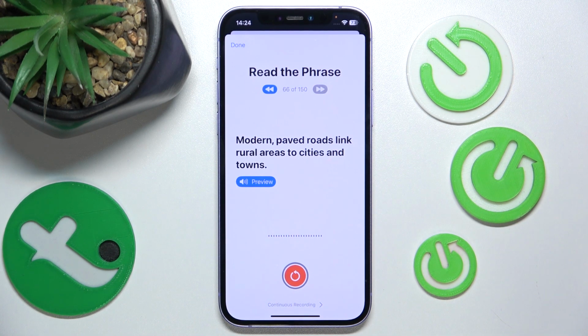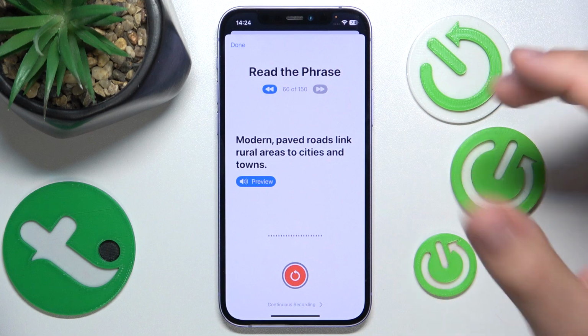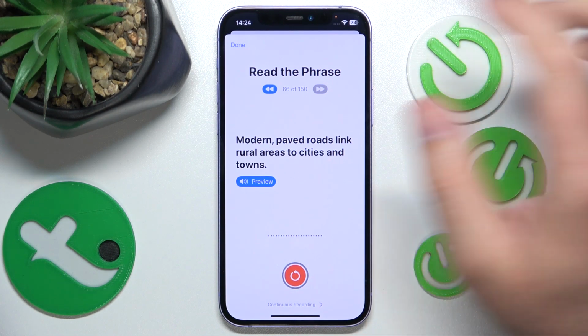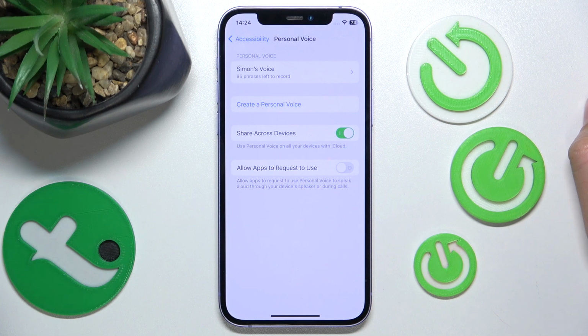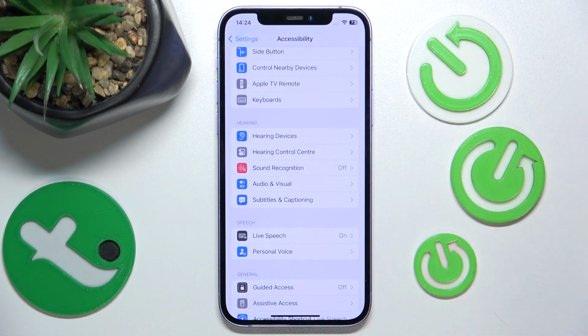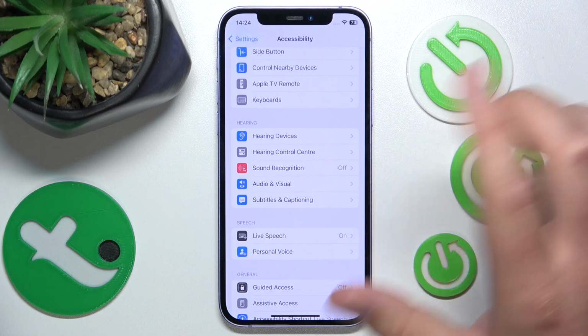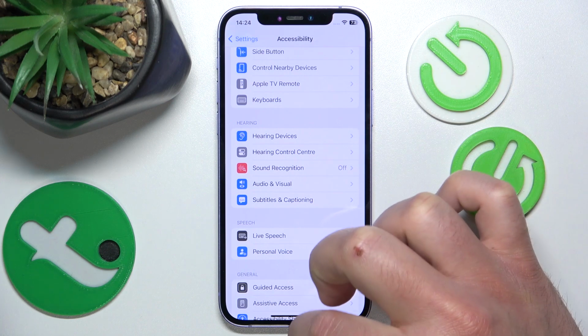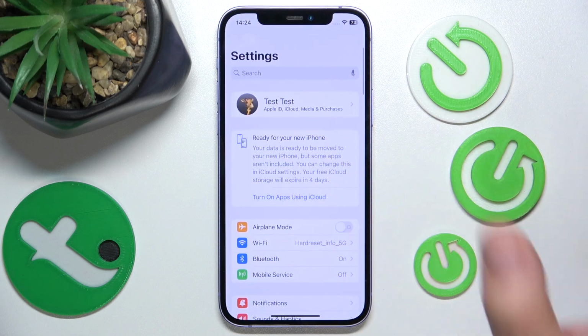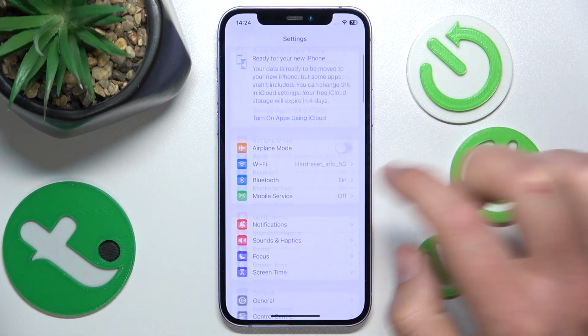Also, as you can see, I'm almost halfway through reading the phrases. So if you want to take a break, you can click done and just use your iPhone how you would like to use it. Normally, if you want to go back, you can just go again through the personal voice, and let me show you where it is from the start.